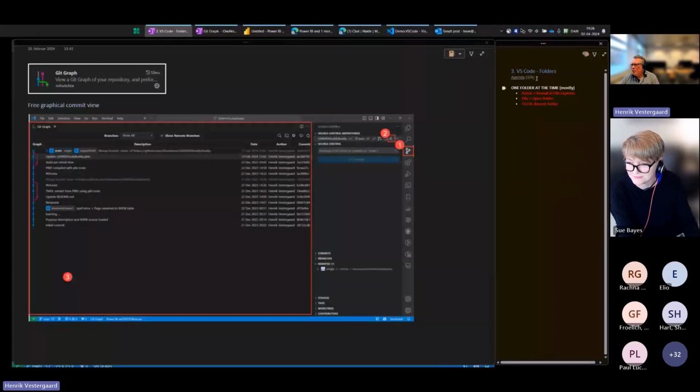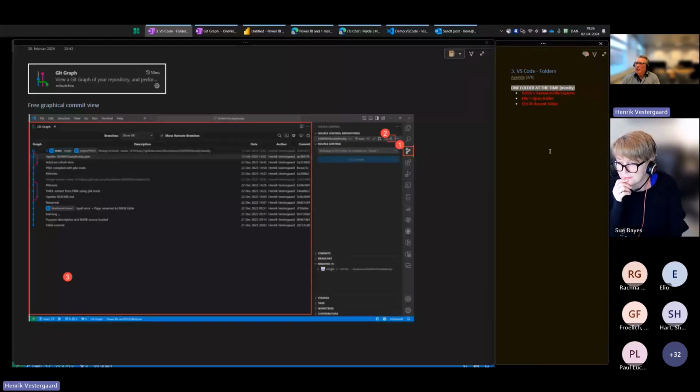I'll go on to talk about folders. I said something about folders. One thing that has really helped me a lot, when I got the understanding of this, is that Visual Studio Code works with one folder at a time. Of course, it's so flexible.